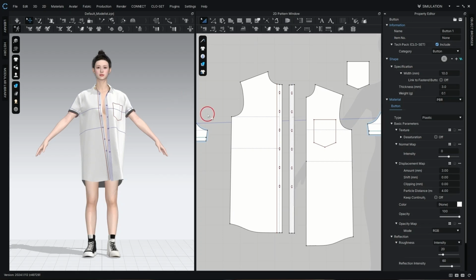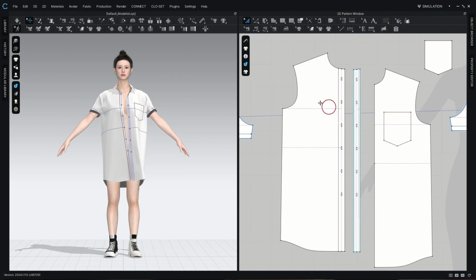We're going to have the tutorial of adding snaps in CLO3D. Follow along this very quick beginner-friendly tutorial. First of all, I'm going to sew these edges so we can go on fluently.